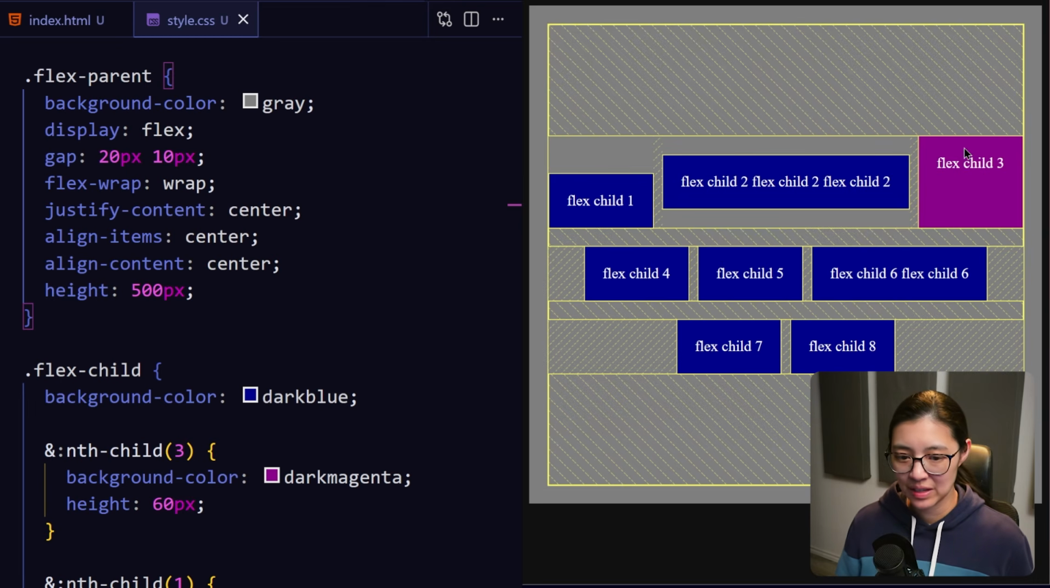So align content is not going to affect the extra space of each individual child. It affects the rows as a whole. So hopefully this helps explain how properties with the word content will align the children as a group, and then properties with the word items are going to align each child individually in their own area.